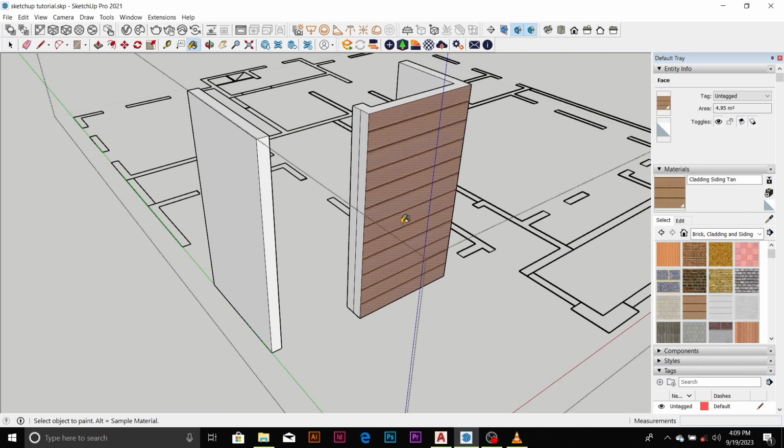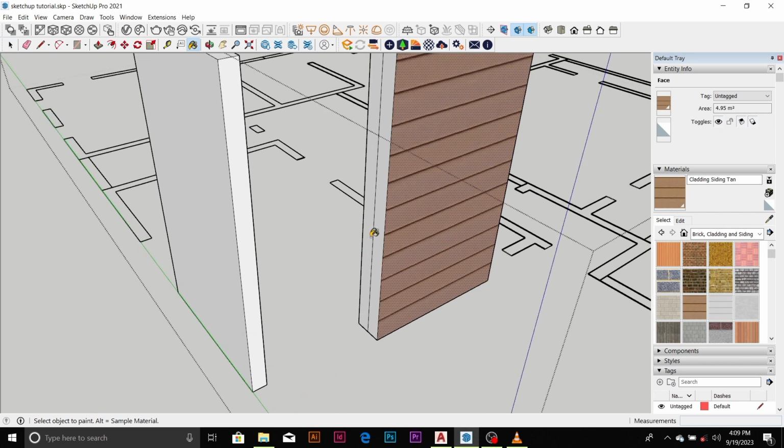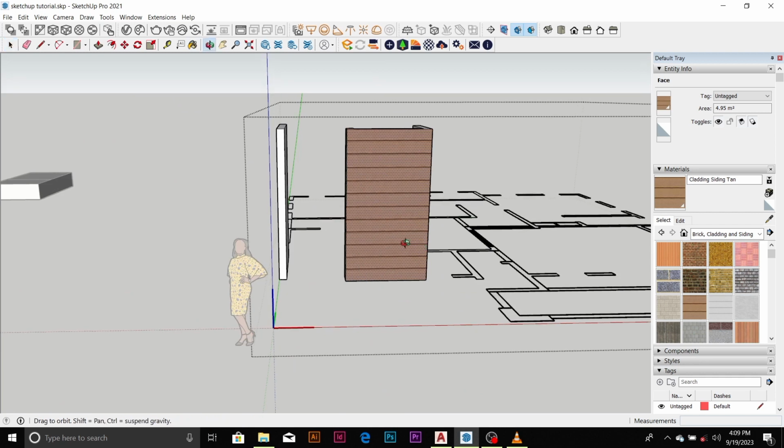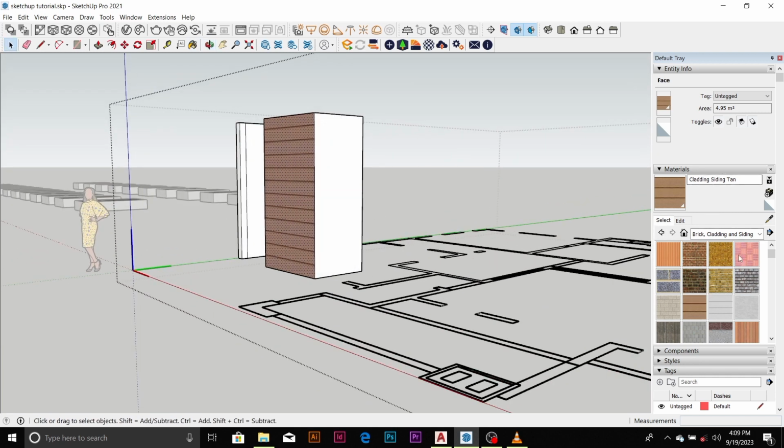See, that is material aspect. How to add material to your SketchUp. Add material. This is the material interface. So that is how we are going to add material. Maybe we want to add bricks too.